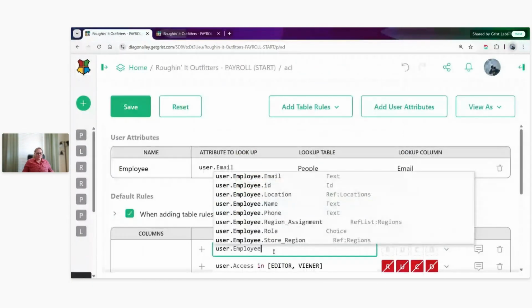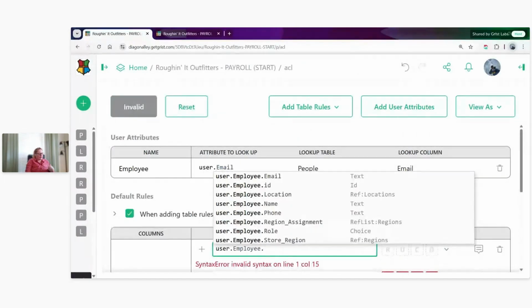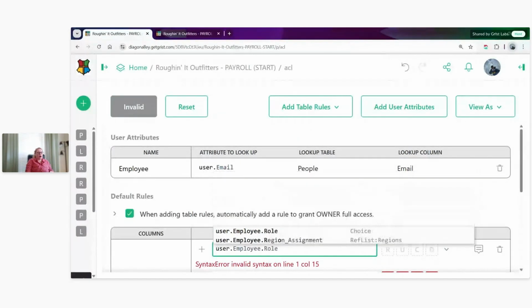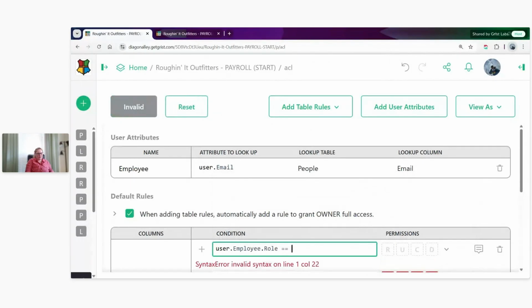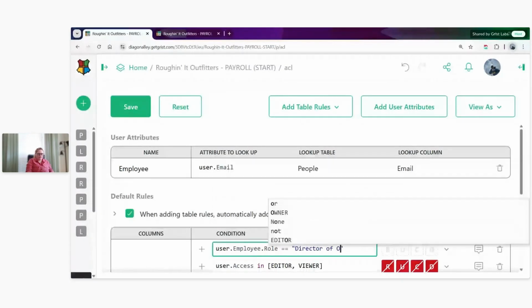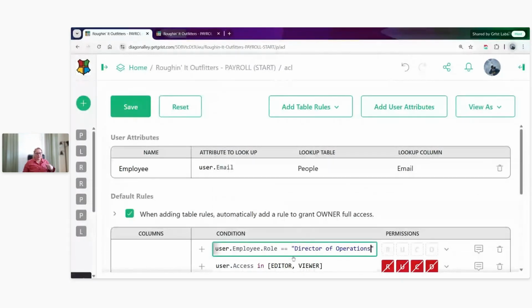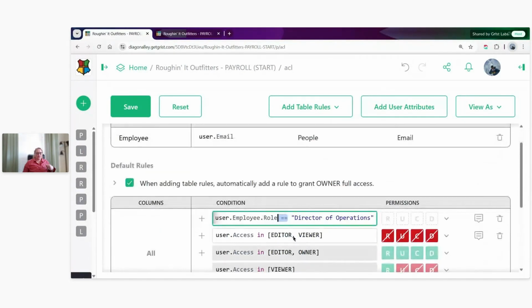So specifically, again, we want to look at the role column for this employee's record. And if the value in that column is Director of Operations, we want to grant them access. We use double equal sign to look for an equivalent value. It's just Python syntax. And then here we're looking for a specific string in that field. That field is a choice column, and the option we're looking for is Director of Operations. So we make sure to put that in quotes to specify that it is a string value.